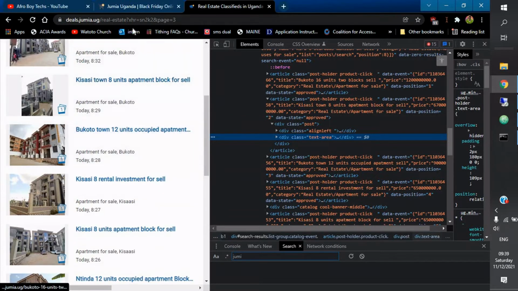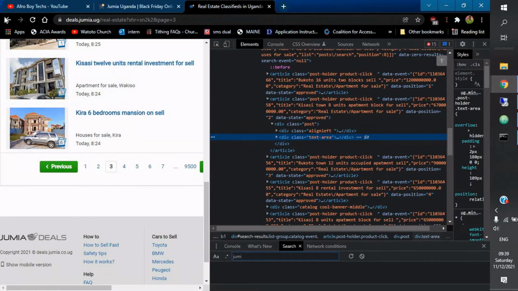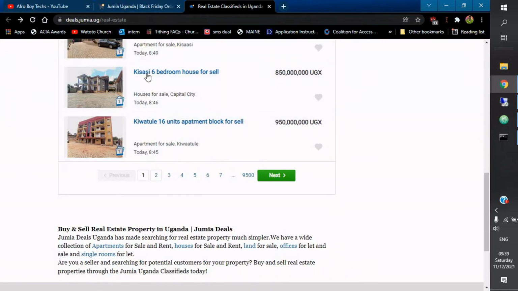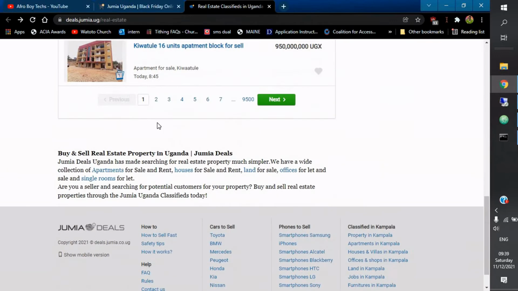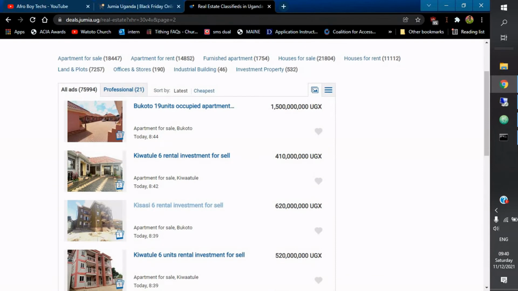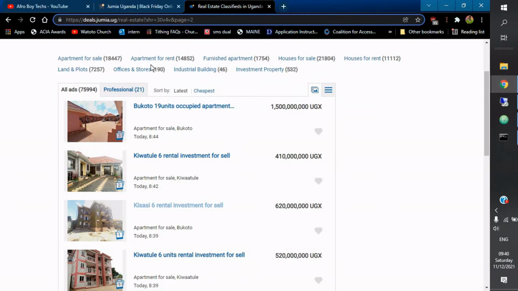So to get the next page, as you can see, deals, real estate, it just adds onto the page. If you go back to our home page, let me first close this. If you come back to our home page, for us to go to the next page, if I click on number 2, you see what it brings. It brings real estate, then some information here, and then page equals 2. So basically that's what we want. We just add the query.